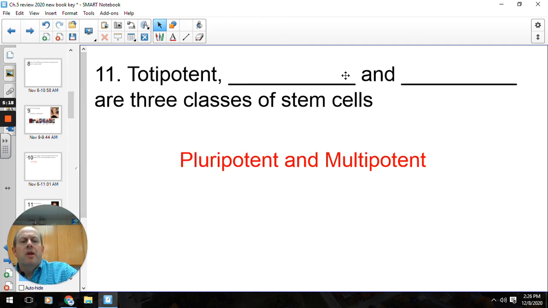Totipotent, pluripotent, and multipotent are also the types of stem cells. Totipotent can basically turn into any kind of other cell. Pluripotent still has quite a bit of variety. They can turn into lots of things, but not totipotent. They can't go backwards. And then multipotent can grow into really only cells of a closely related cell family, like a tissue. So as we go from toti to pluri to multi, our versatility becomes less and less on stem cells.